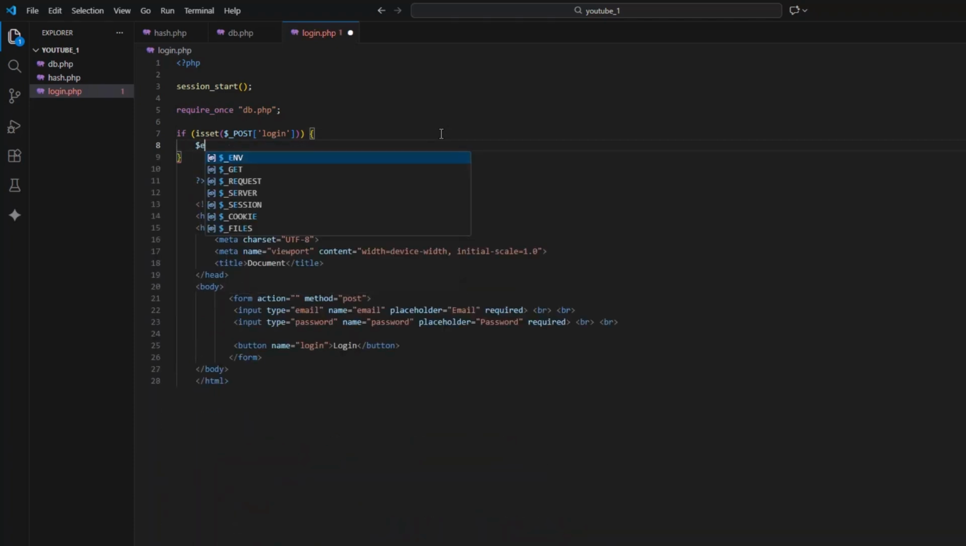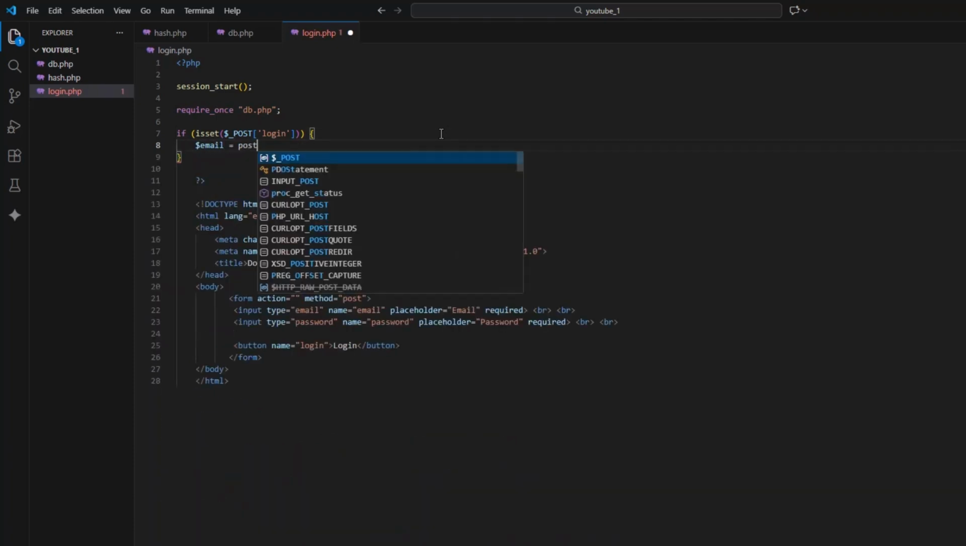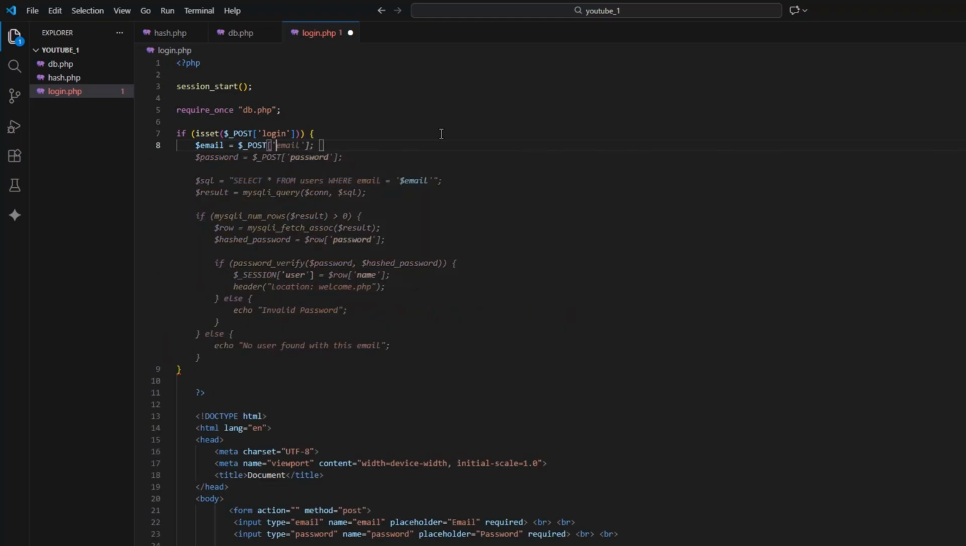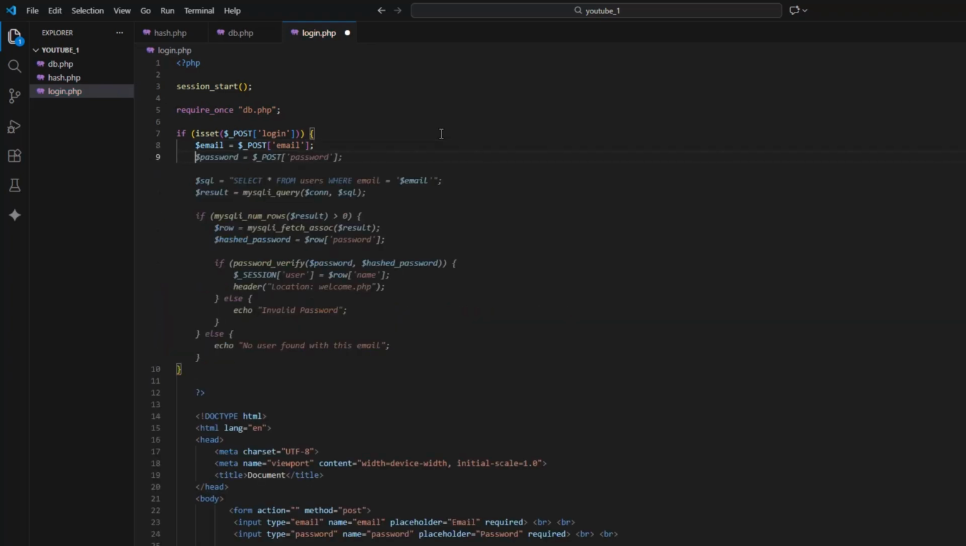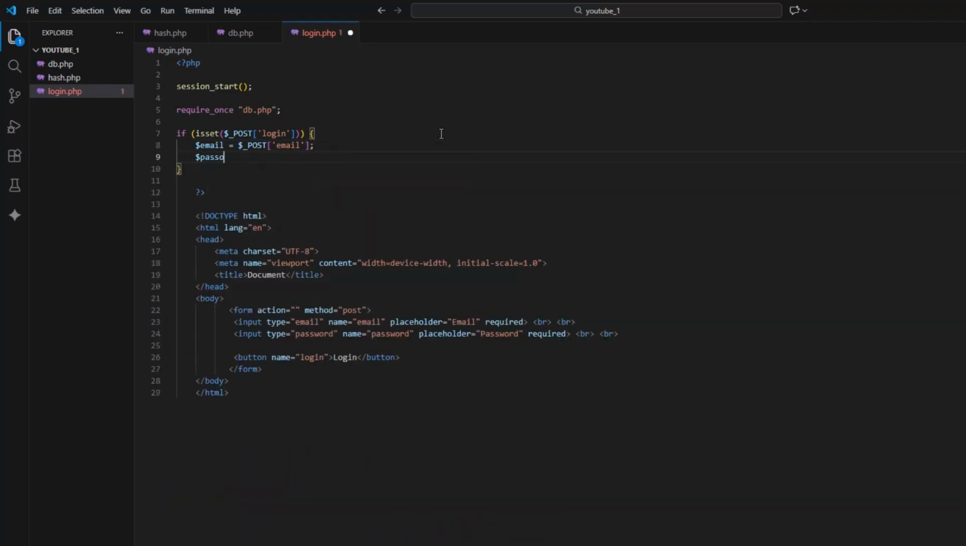So I start calling out the email, naming the email variable, like the email I named in the HTML.